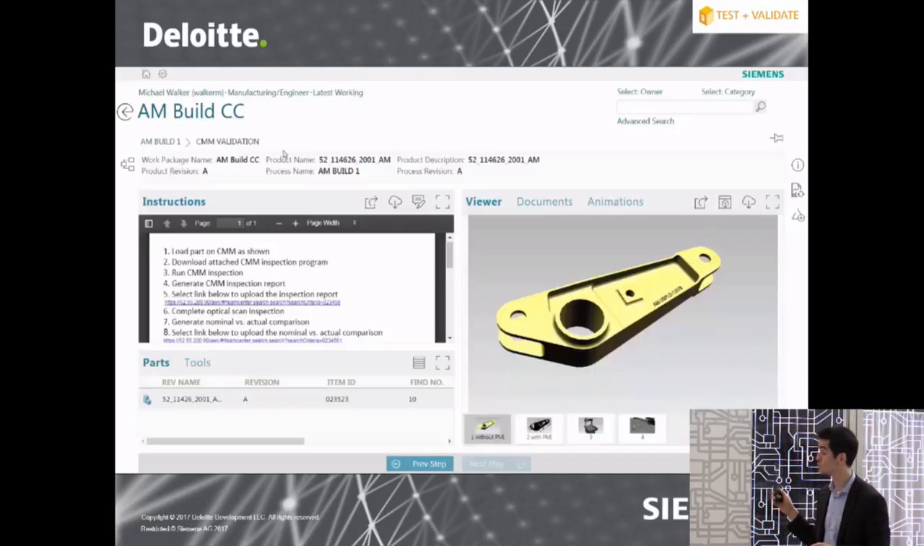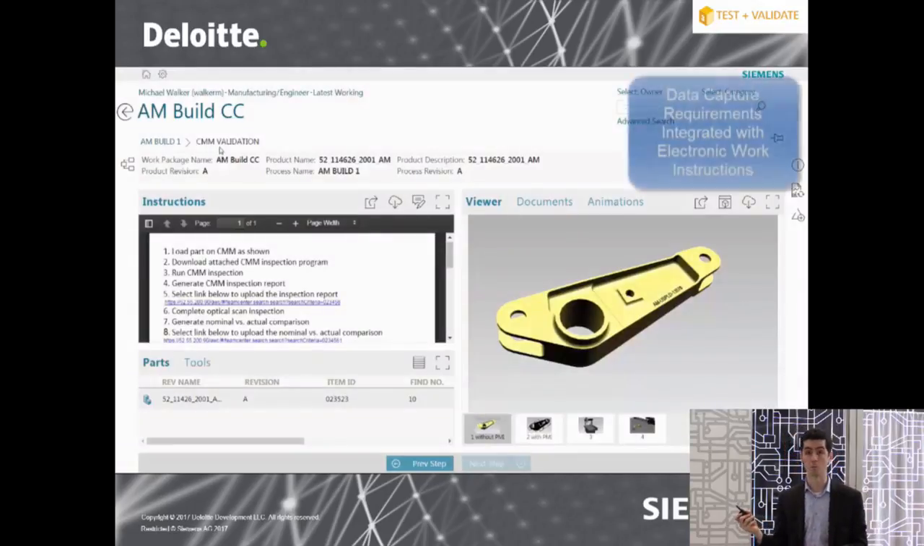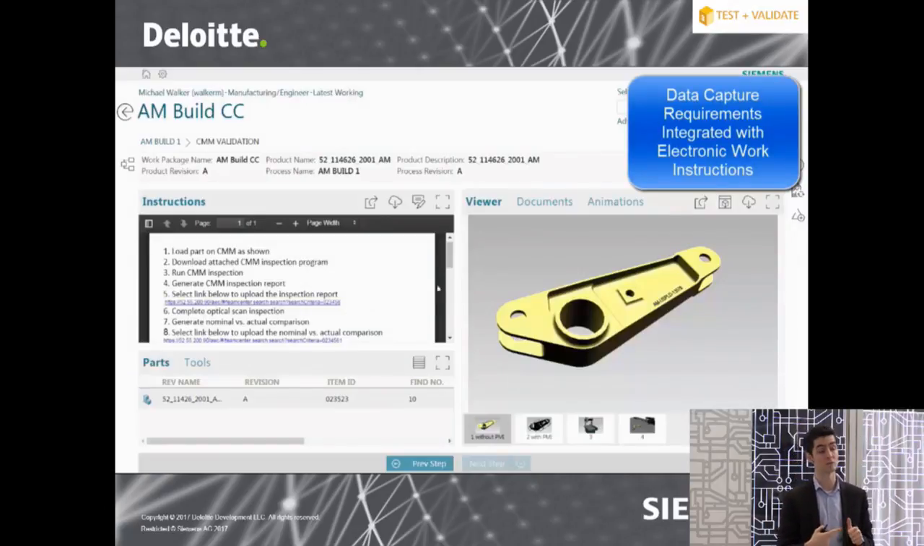So for the purposes of our digital thread, we're going to show two types of inspections that could occur. Not saying that these are the only ones that would need to occur, but trying to show the type of data that you can collect along the digital thread and how it can be used to inform future certification processes. So here, we're showing two types of inspections. One is a coordinate measurement machine, and the other is an optical scanner.